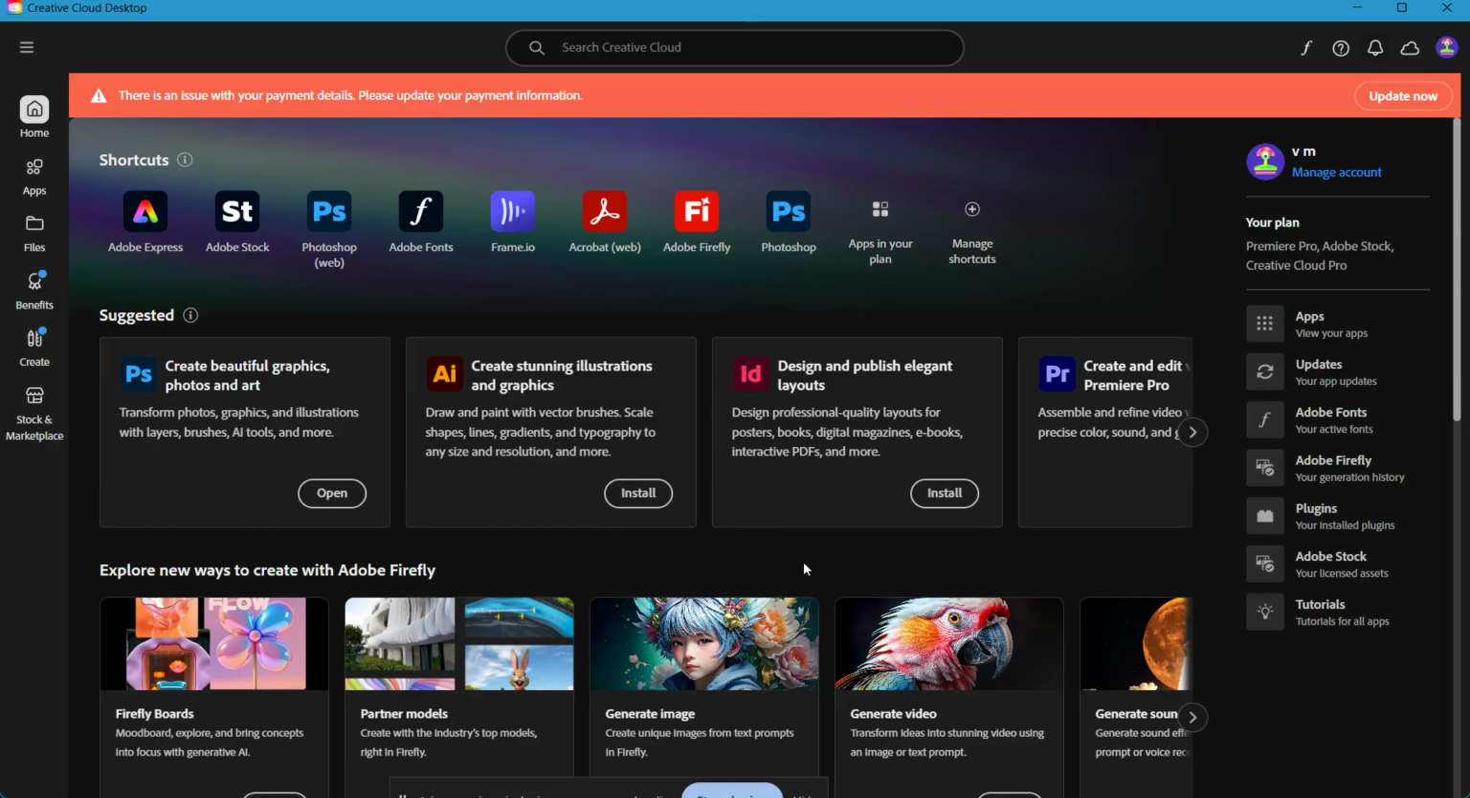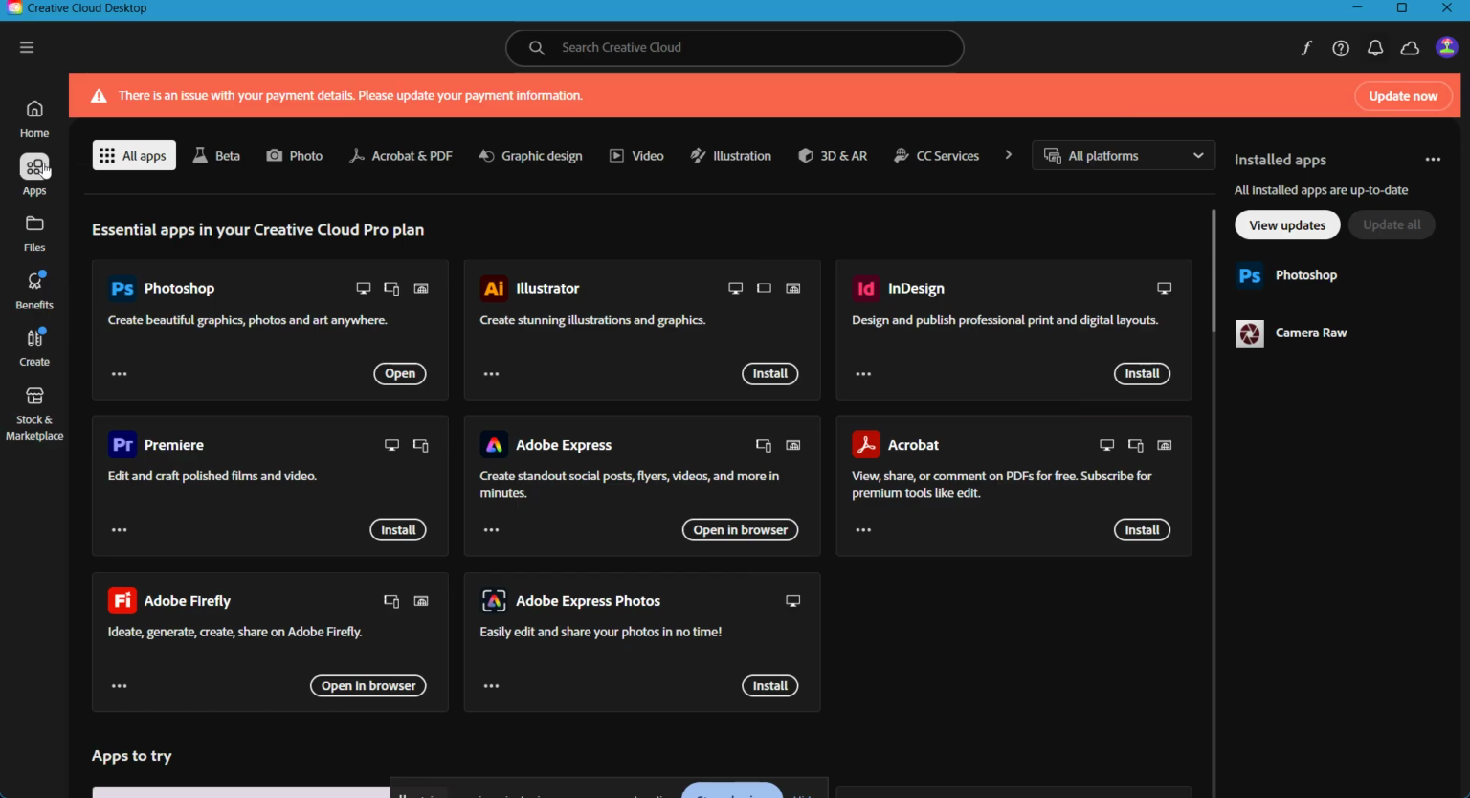Once Creative Cloud opens, look at the top left corner and click the Apps tab. After that, in the sidebar, select All Apps. This will show you a full list of everything currently installed through your Adobe account. Now scroll through the list until you find Adobe Photoshop 2026. Depending on how many Adobe apps you have installed, it may be a little lower down in the list, so take your time and locate the correct version.